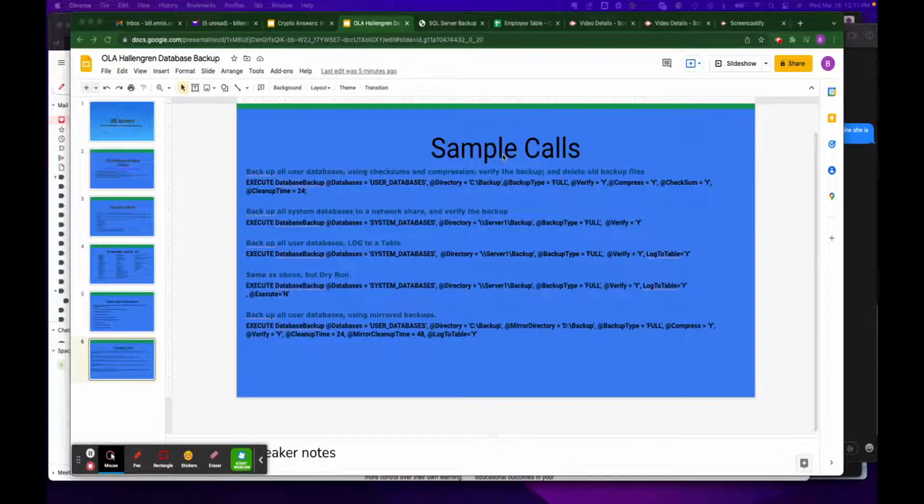Okay, I just want to take you through a few sample calls using the stored procedure. So you would set your database context to wherever you have the solution installed, and then you would just make an execute call on database backup and pass the parameters to it. You're always, in general, going to have a databases parameter passed in.